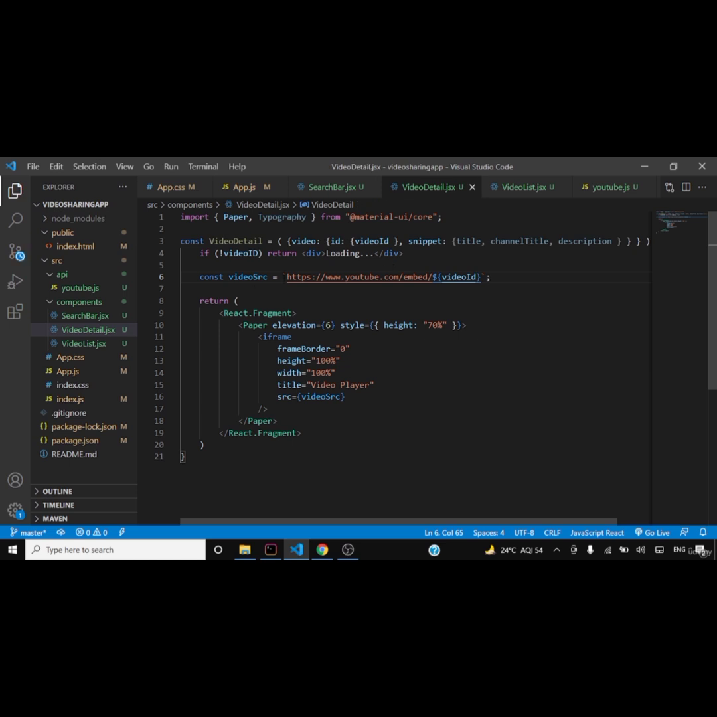Why do I use these type of codes? Because when we use these, we can use some JavaScript constants or variables inside that URL. To use the video ID, I have used this type of brackets. How to use JavaScript variables? Using this dollar operator and then curly braces. With this, we can create an iframe for that video and then play it. After this paper, I will have another paper component. This will have the details of the video, like title, channel title, description and everything. The elevation will be 6.